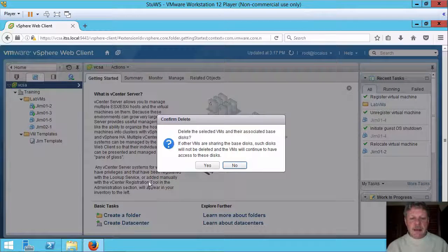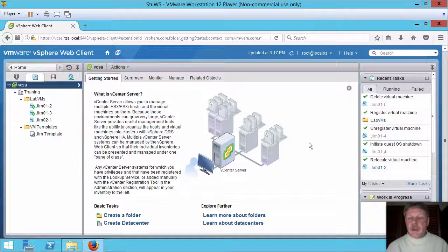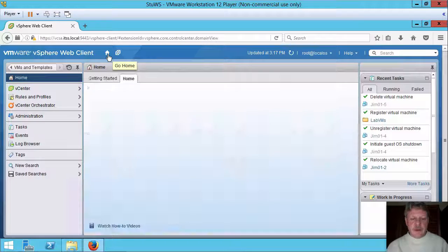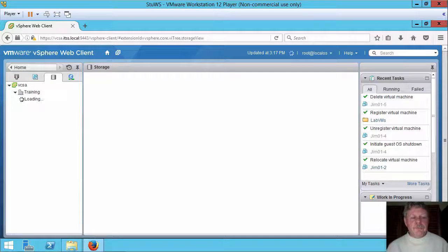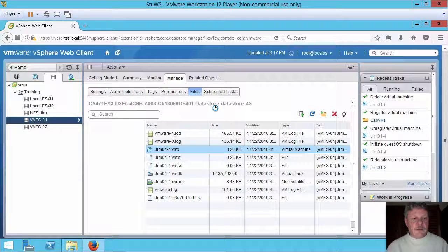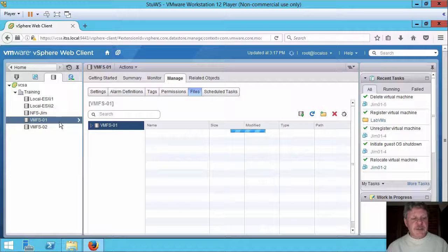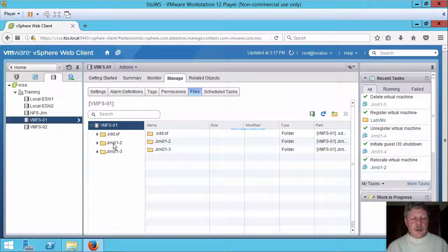So I'll choose that. I'm going to say, are we really sure we want to do that? Yes, I am. It goes through the delete virtual machine very quickly, which means that, just at the speed of light, we can screw up if we happen to pick the wrong thing. I'm going to go into the data stores, and we'll very quickly confirm. So if we look at VMFS01, when it finishes enumerating, we'll see that the -4 folder is no longer there.